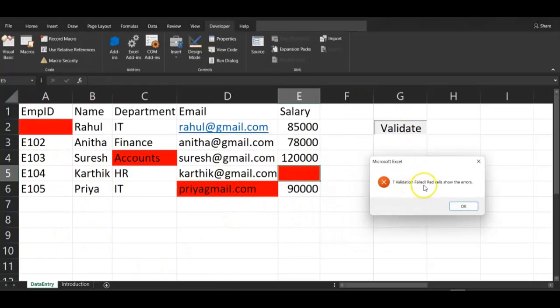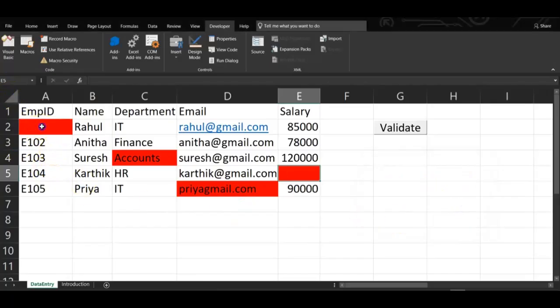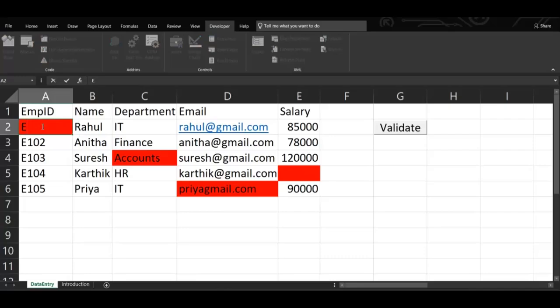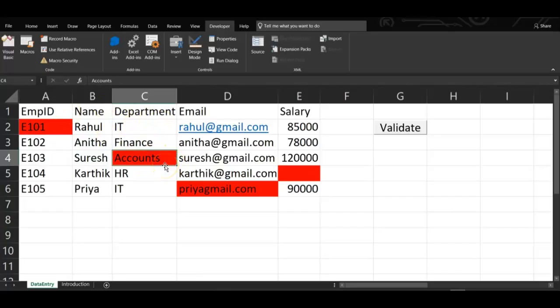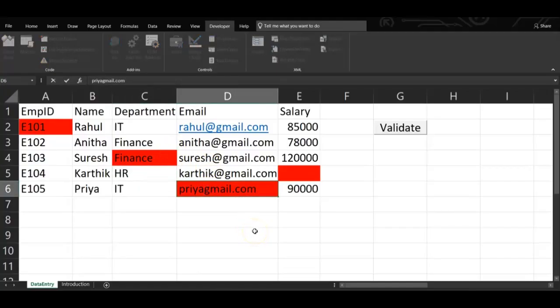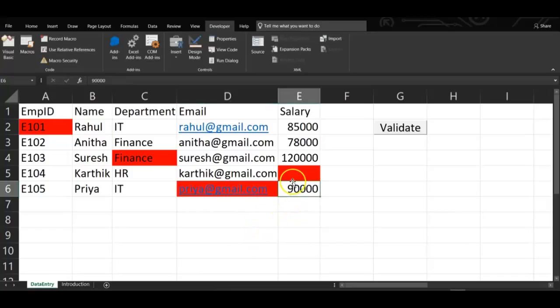You got it. Validation failed. Red cells show the errors where they are. Okay, exactly, because employee ID cannot be blank. You got it, guys. Without employee ID, how will an employee work? Right. And this is not part of the departments, because department can be IT, finance, and HR only. Accounts is not a department at all. That fellow who did the data entry has made a mistake. Now, email ID without at the rate, how can you get the email ID, right? That is also being done. So without salary, how will the employee be working, right?